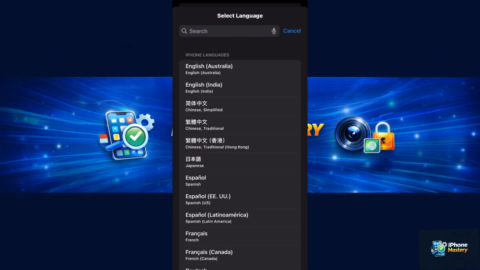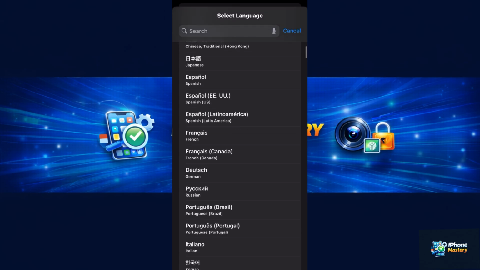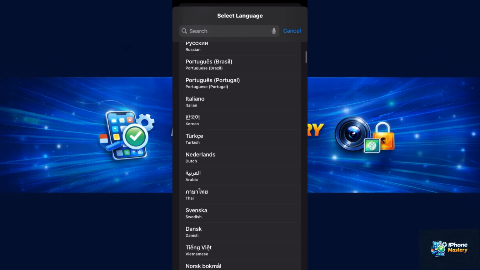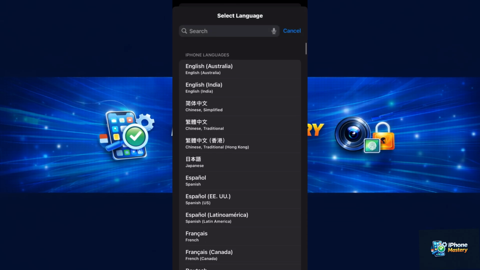So once you tap on add language, it will show you the languages you can select or you can use on iPhone. We have the Chinese, we have the Japanese, we have the Spanish, we have Dutch, we have Portuguese, we have all sorts of languages here. So you just want to select the language you want.